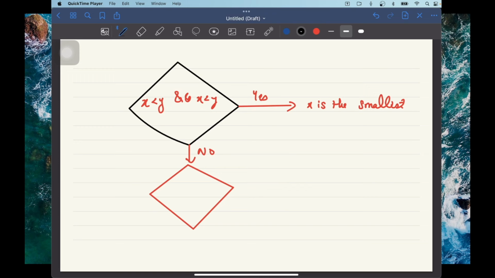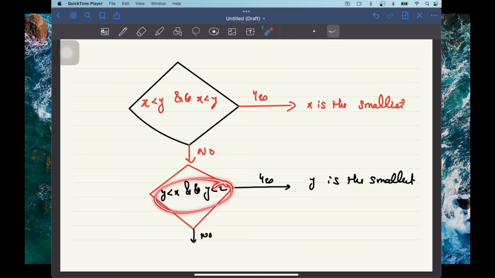Let's see if Y is the answer. Y is less than X and Y is less than Z. This can again lead to a yes, that Y is the smallest. Or we can again say a no, that definitely this condition is also false. So this was false, that's why you landed up here. And if this is false and you landed up here, then we can directly say Z is the smallest. Because now X is not the smallest, Y is not the smallest.